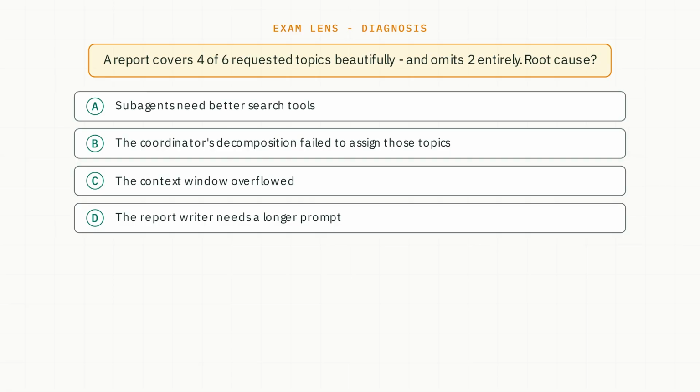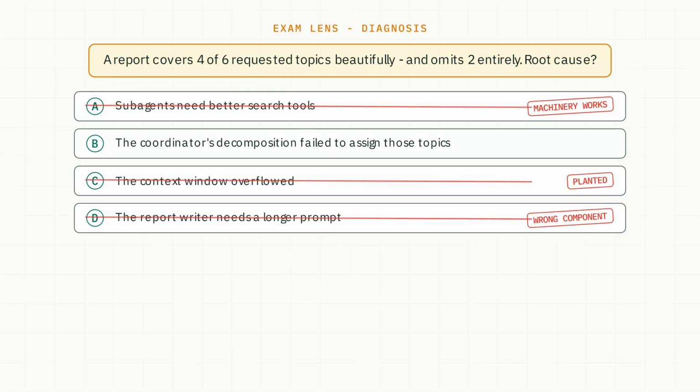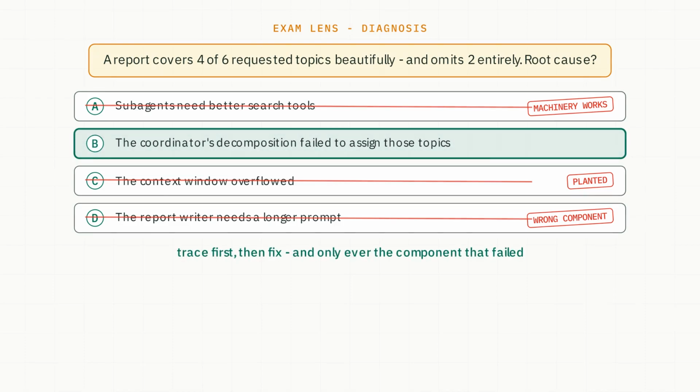The covered topics are excellent, so the machinery works. The missing ones were simply never dispatched. Root cause: coordinator decomposition. The exam plants the tool quality and context window answers for people who blame the loudest component instead of tracing the pipeline. Trace first, then fix, and only ever the component that failed.